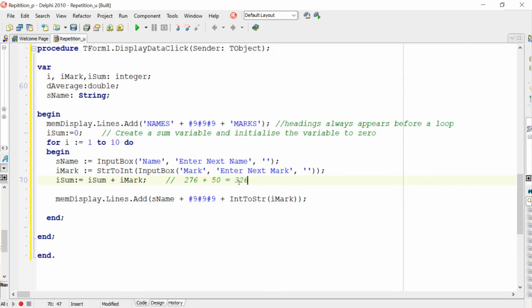So the value of sum now is 326. I display the name, I display the mark. I now gets incremented, I now becomes 5. I go back up, it tests is 5 less than or equal to 10. I enter the name, I enter the mark, and then sum. The current value of sum now is 326.